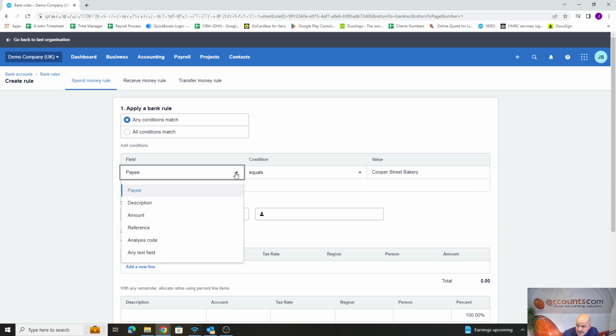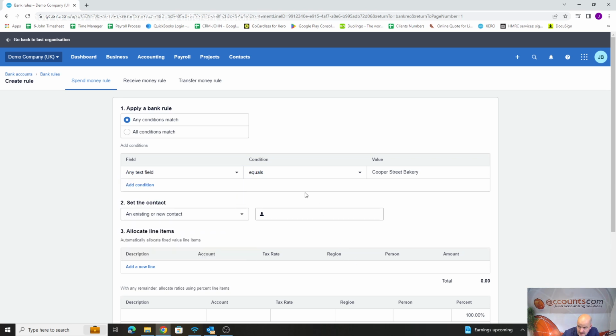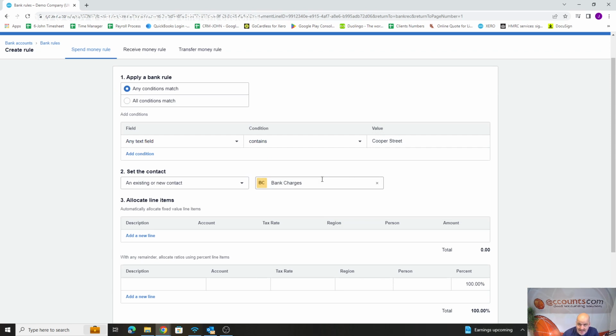What I would always say to do is: any text field contains the words Cooper Street. We're just pretending this is bank charges. Create a contact and call it bank charges. We don't have to call it bank charges; it could be 123, or ABC, or the name of the bank. Anything going through your bank in Xero has to be posted against a contact, so normally you would call it your bank account.